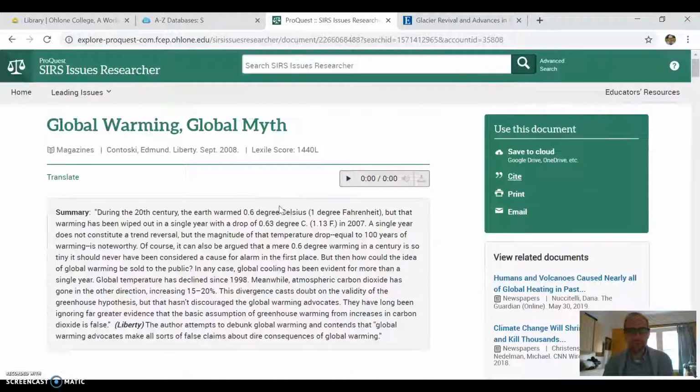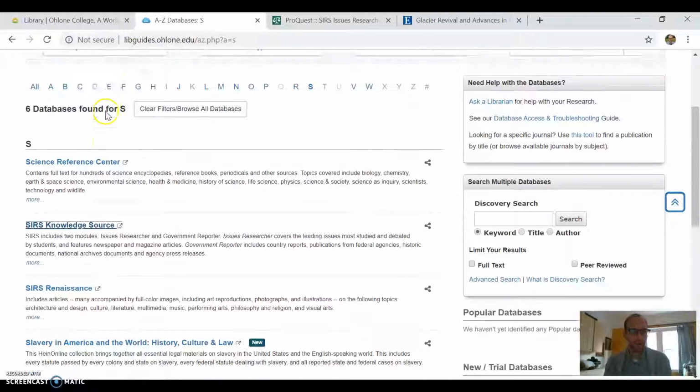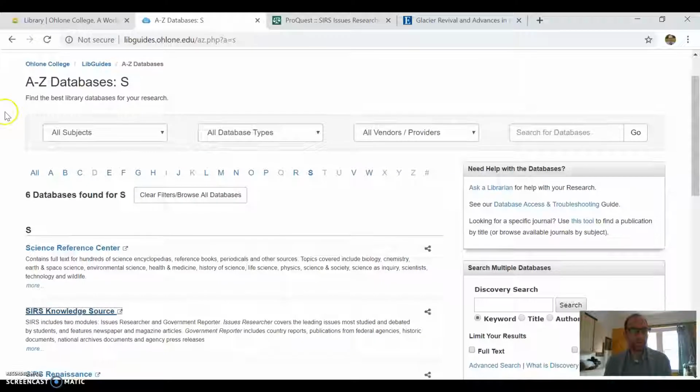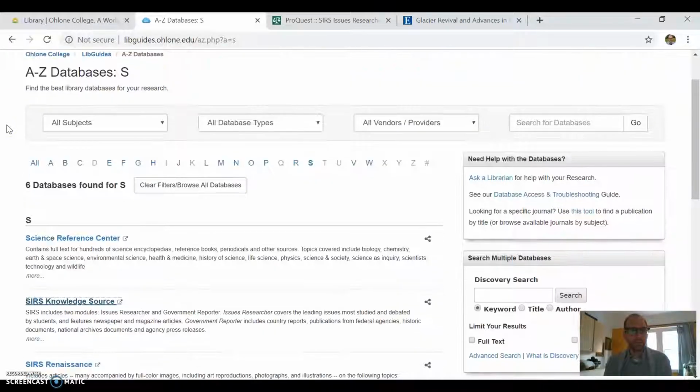So lots of nice features in those databases. And of course, the other great benefit of using these databases is that these sources are trusted sources. So you don't have to worry about accidentally using an article that's incorrect.